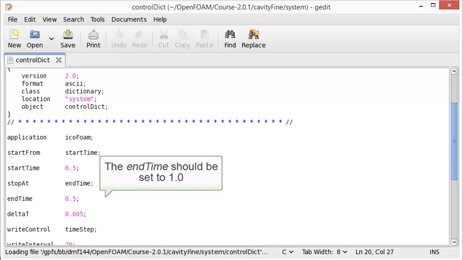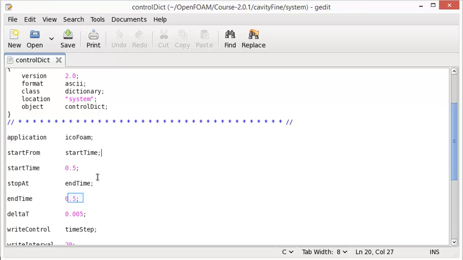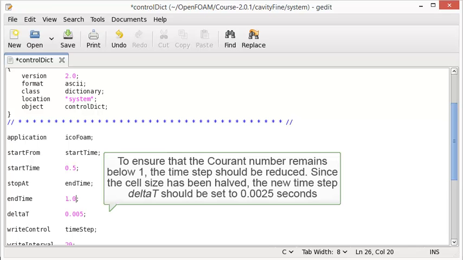The end time of the simulation should be set to 1 second. To ensure that the Courant number remains below 1, the time step should be reduced. Since the cell size has been halved, the new time step deltaT should be set to 0.0025 seconds.